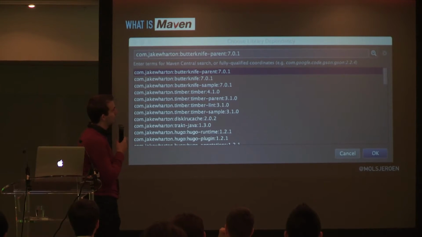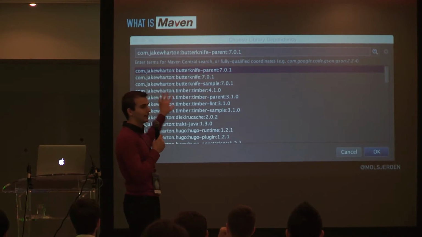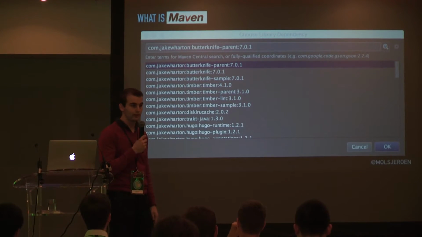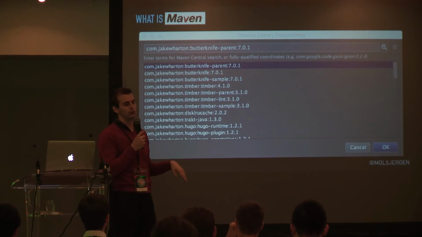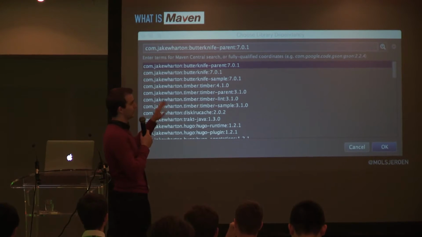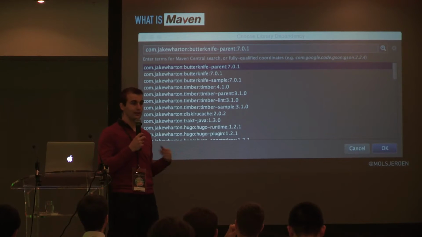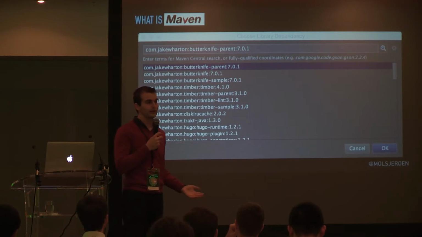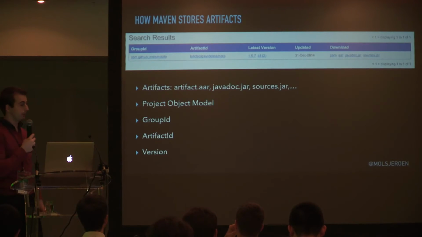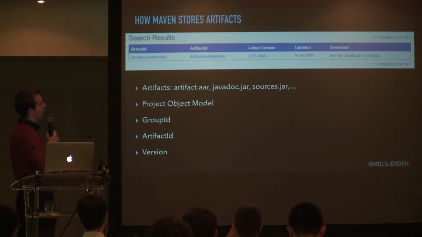The way it's currently used on Android is it's integrated in Android Studio, and you can simply search Maven for certain libraries, and then you can very easily include them in Gradle and build them into your app. There's versioning built in, and there's also the guarantee that the library you're using will be there forever. Having that covered, let's see how Maven actually stores artifacts.